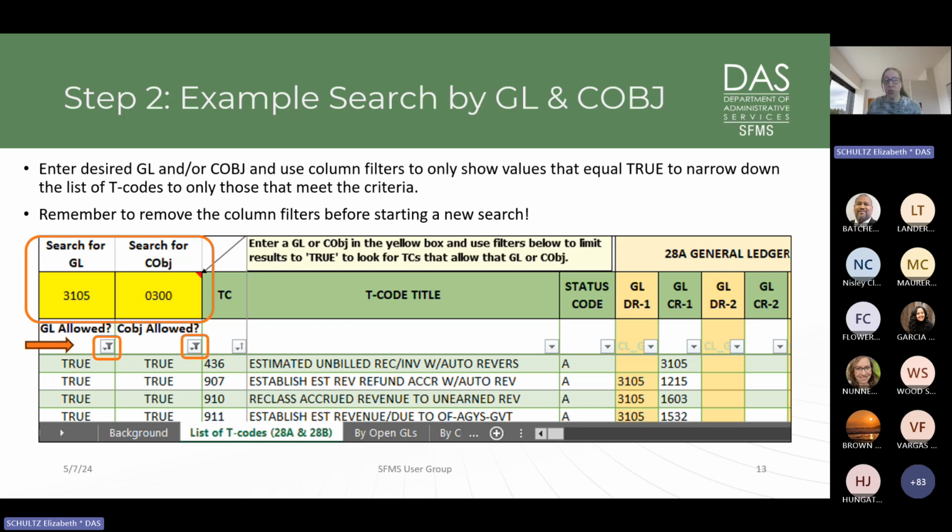If you open up that spreadsheet, you'll see we have a really long list, so this just shortens the time it will take to find the right one. Just a reminder, remember to remove those filters. We've got the GL allowed and comp object allowed, and we've set the filters to equal true. If you're going to do another search for another GL or comp object, make sure to clear that out so that you're getting accurate results for your search. We will continue to use this spreadsheet in future examples in this morning's training.